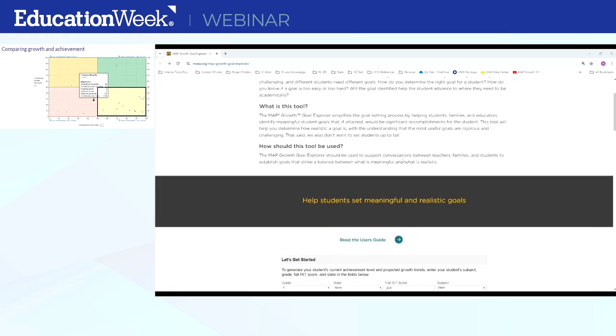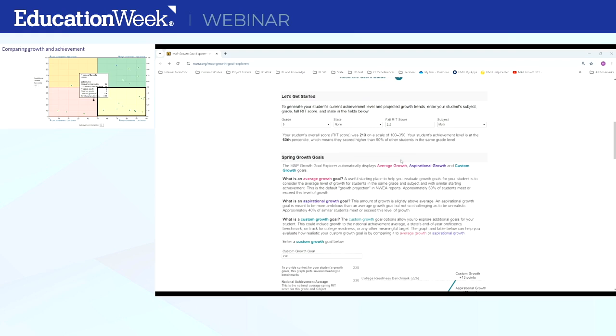It's pretty straightforward. You go down to here and you can input the student's grade. I'm going to keep this at 5th grade. I'm going to make my student, you put in the state, I'm going to make them from Nevada. It's going to update.